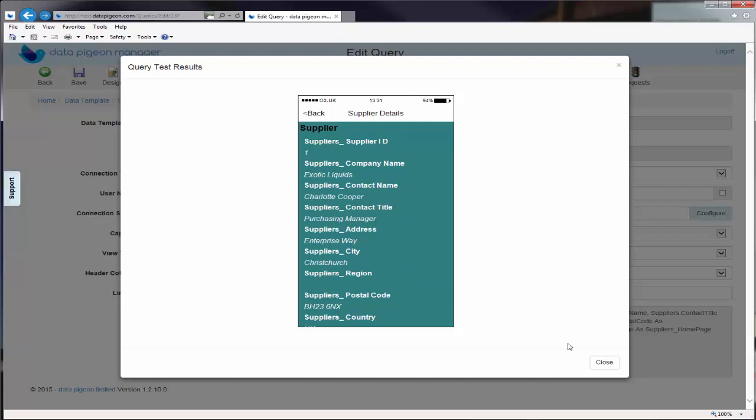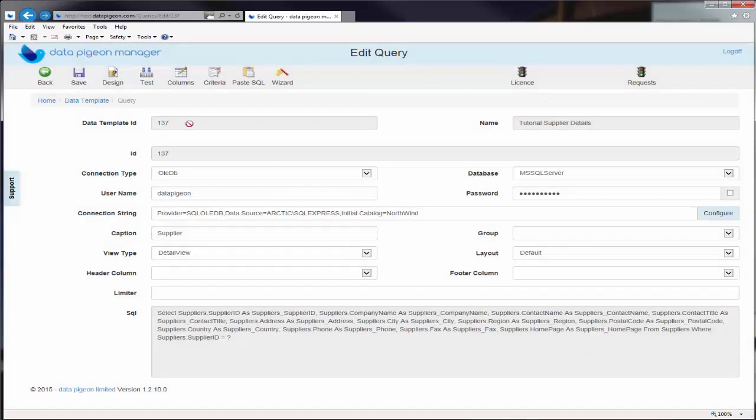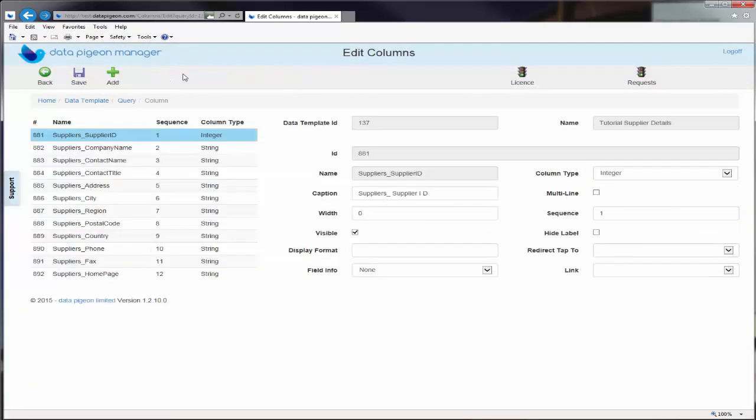Close the test results window and then click the Columns button in the toolbar. This screen presents the list of columns on the left and the details for the currently selected column on the right. When making changes, don't forget to click the Save button before changing to a different column. The first column in the list should be Supplier's Supplier ID. We don't want to display this field, so uncheck the visible box and save your changes.